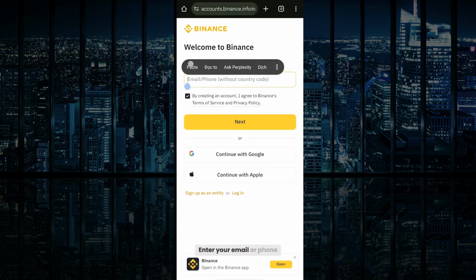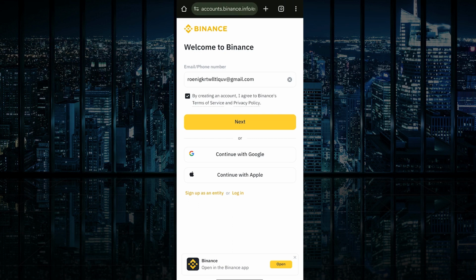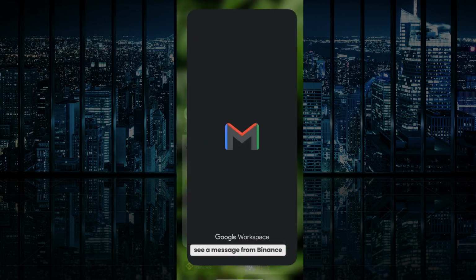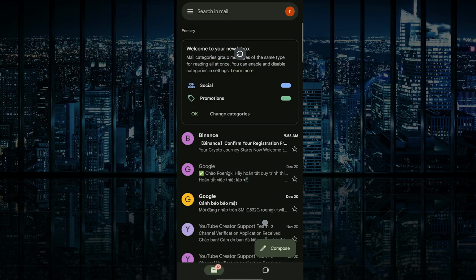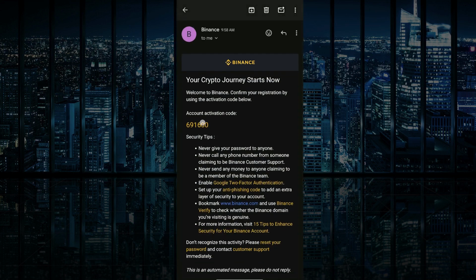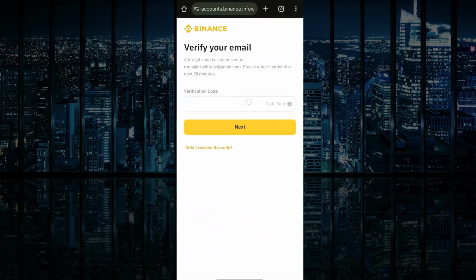Enter your email or phone number and click Next. It will send a verification code to your email. Open the email and you will see a message from Binance. Copy the code, then simply click here, okay?